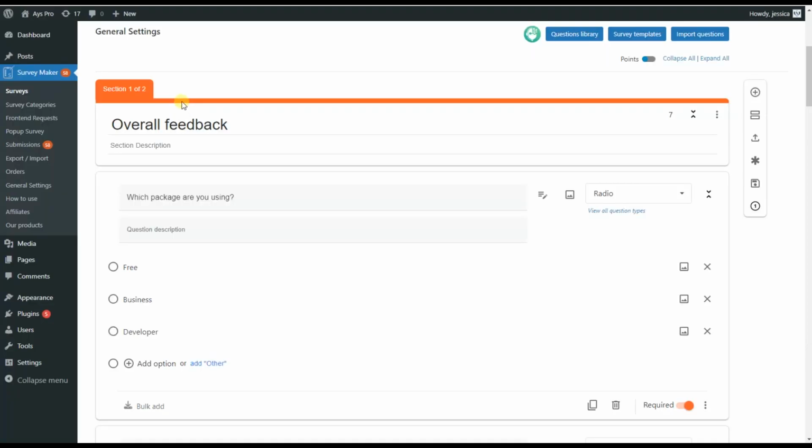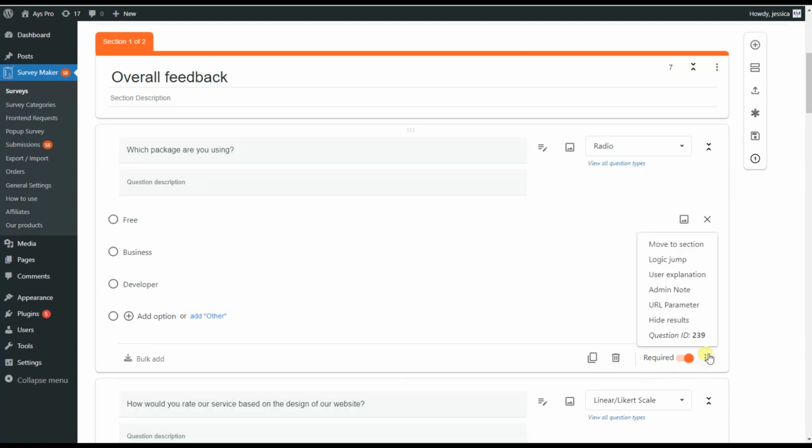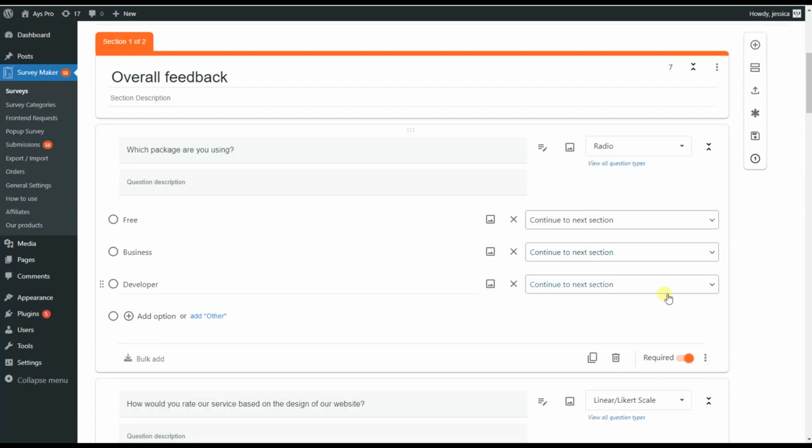To enable the logic jump feature, we go to the General tab and click on the three dots. Here it is. Here we need to specify by answering which answer option the user will be directed to which section.